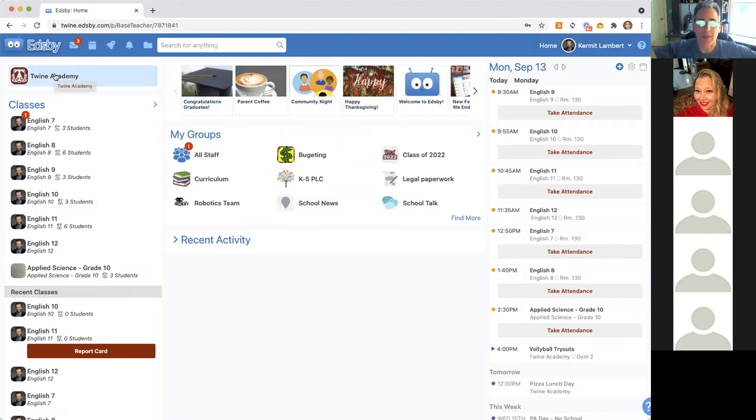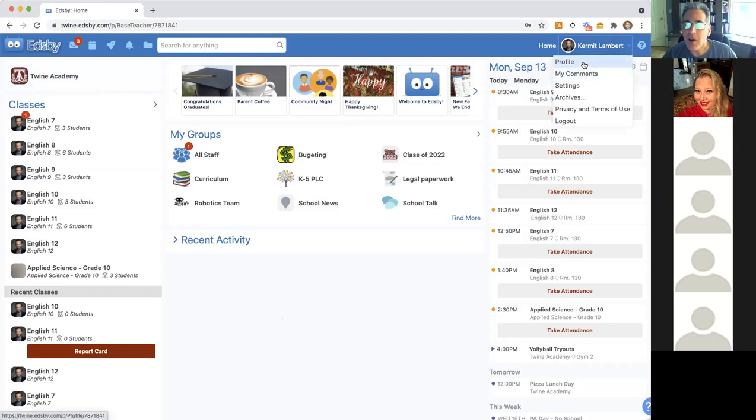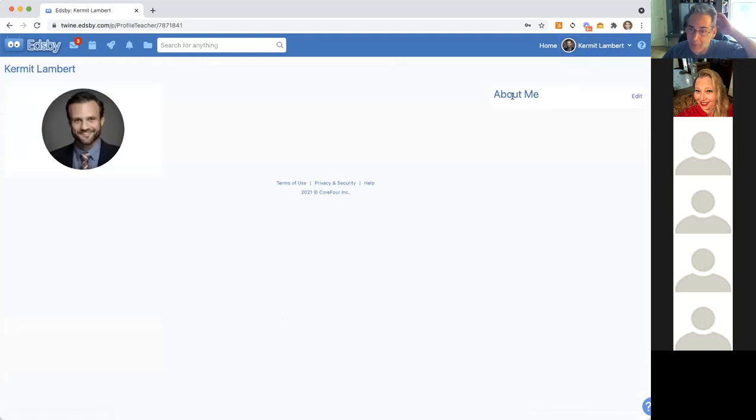And this is what I get when I log into Edsby. It's showing me a whole bunch of information right up front. The very first thing that I want to orient you to, though, is where in the corner it has my name and a little picture here. One of the things I would encourage you to do if you are brand new to Edsby is to go ahead and set up a profile picture for yourself. There's also a little about me section if you want to share any information about your hobbies or something you think your students might find interesting about you.